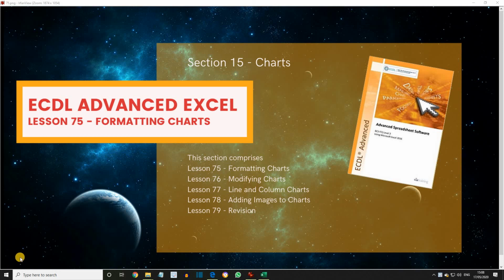ECDL Advanced, Excel, Lesson 75, Formatting Charts. So this is the start of Section 15. There will be 5 lessons followed by a revision exercise. So the first of those 5 lessons is this one, Lesson 75, which will be on formatting charts.